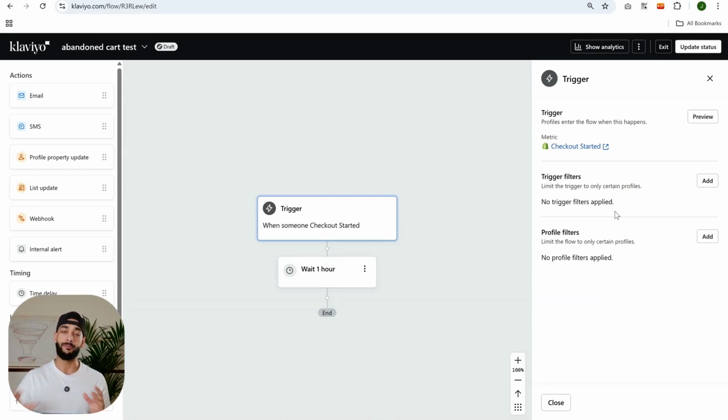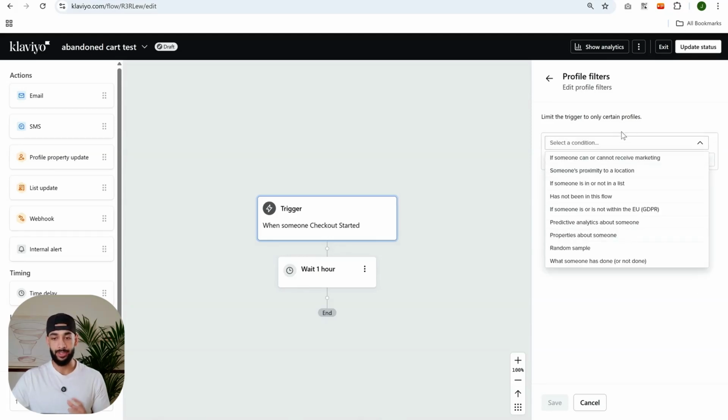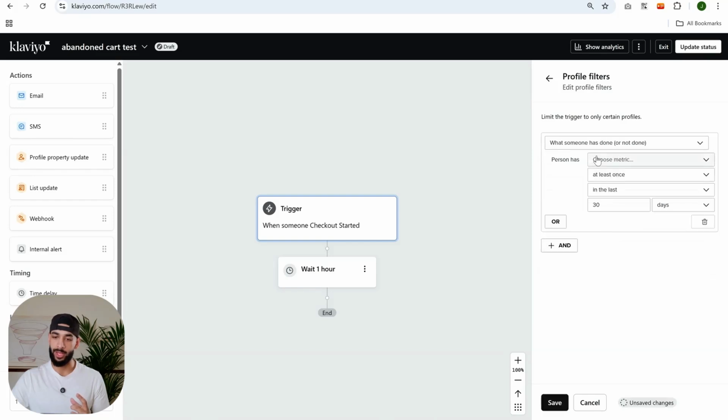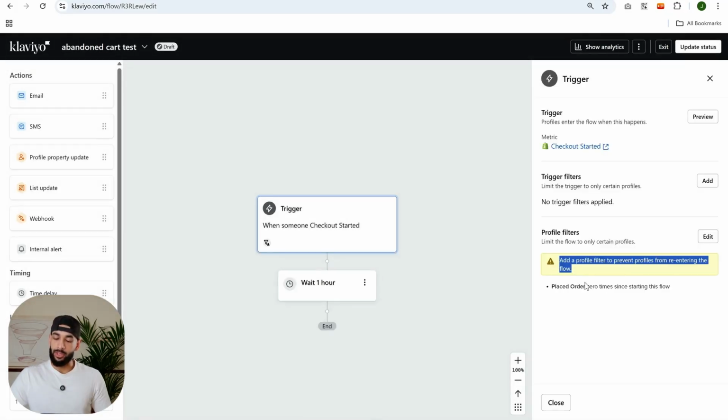So to avoid sending emails to those guys that already completed their order, you want to add a profile filter. So let me just add one and then I will explain. In this case, we would need to do what someone has done or not done. So metric, placed order 0 times since starting this flow. So yeah, we are going to add this.